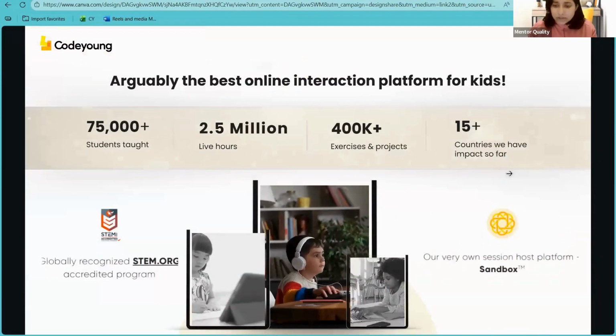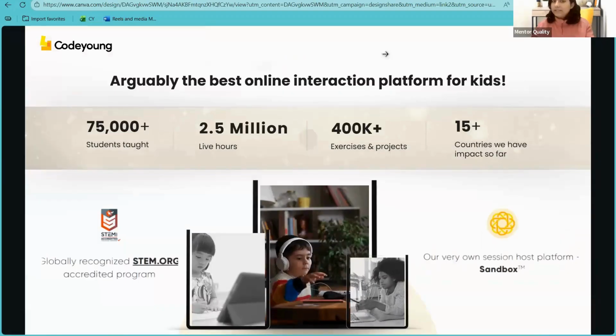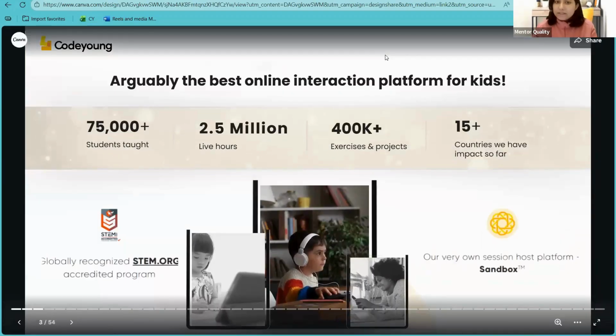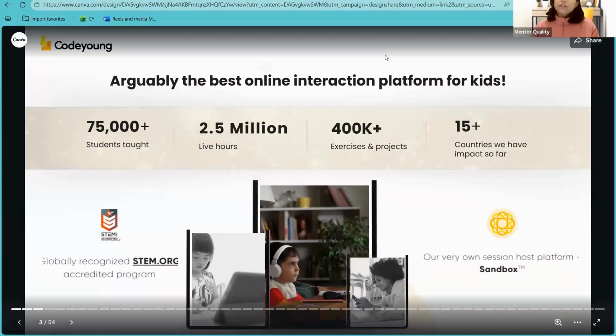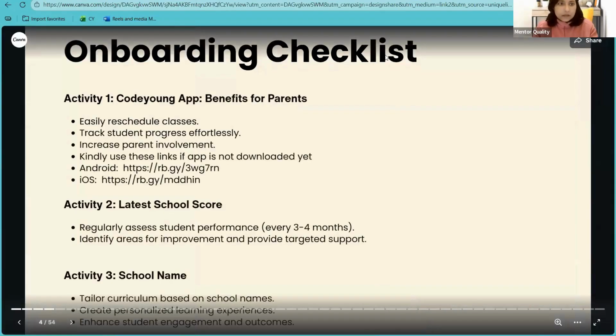Okay. Don't try to get into the details. You don't have to explain all these numbers and everything. You can just say that we are arguably the best online interaction platform for kids. We are really able to personalize the classes at CodeYoung. Let me show you a couple of features that we offer to you. And then you can directly skip to the most important parts.